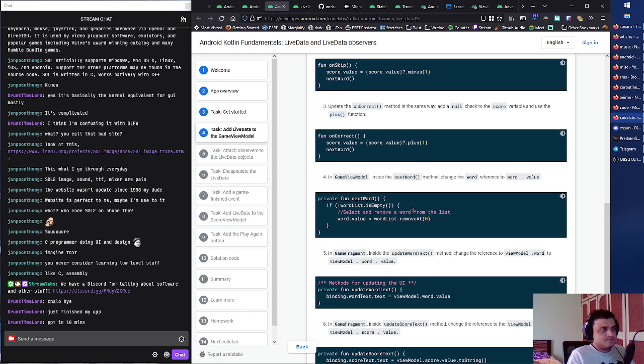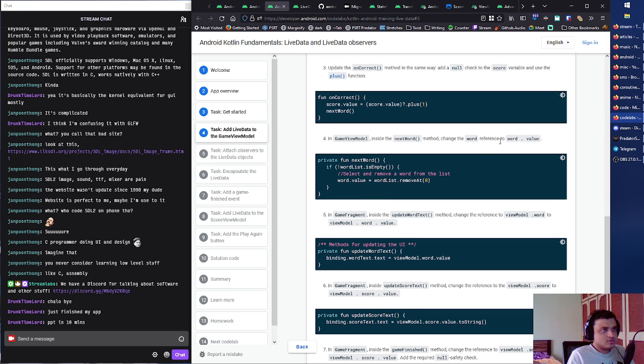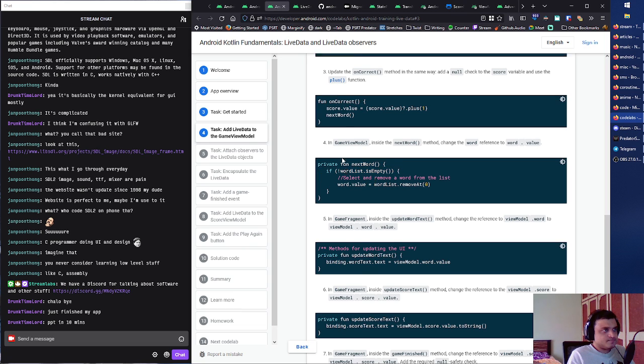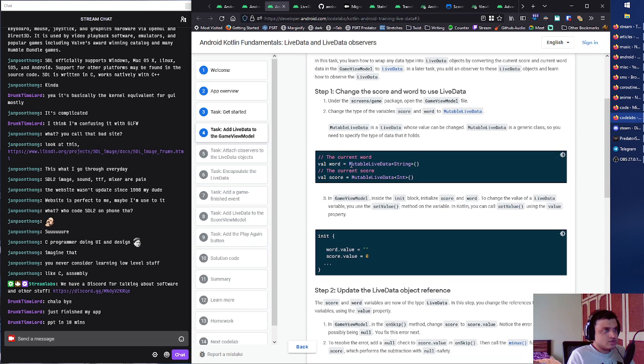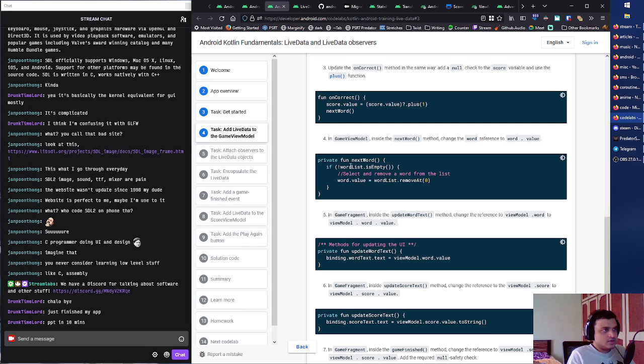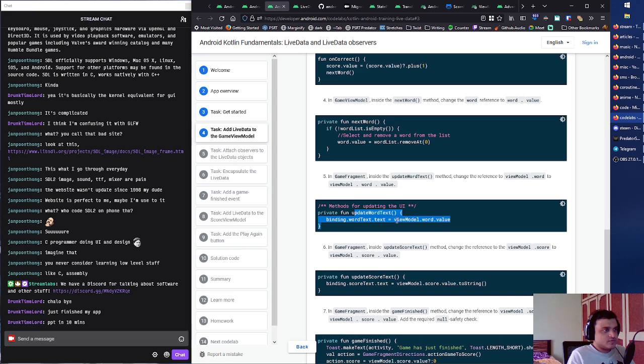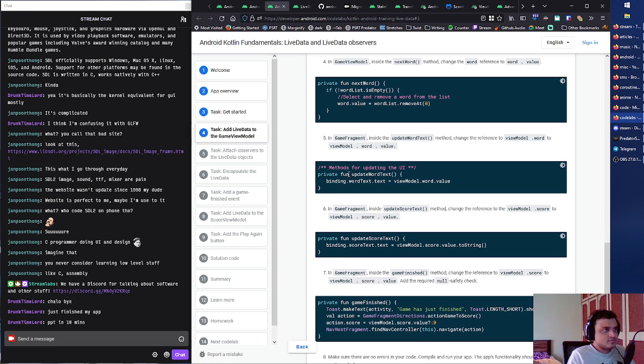Game view model. Inside the next word, change the word reference to word.value. What? Next word. Word list empty. So word list is, no, only word is, okay. So word list is empty. It's not empty, sorry. Then select and remove a word from the list. You remove at 0. And you set that to word value. All right, cool. Methods for updating the UI.